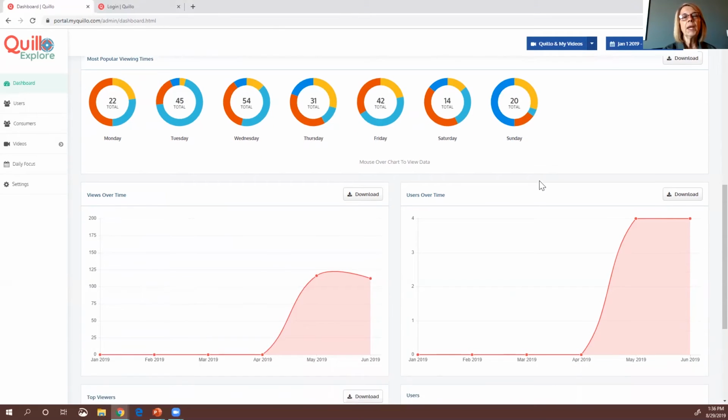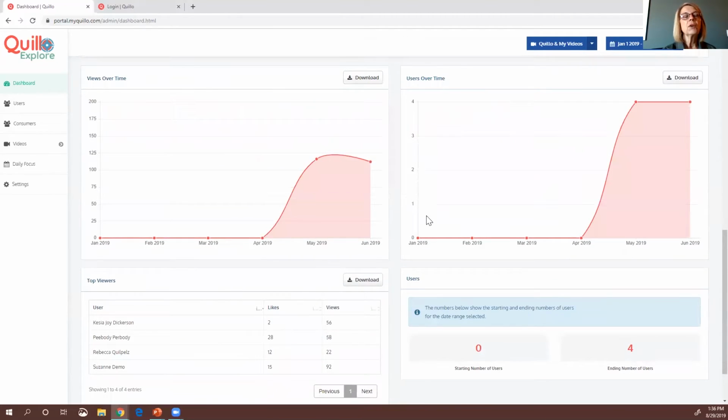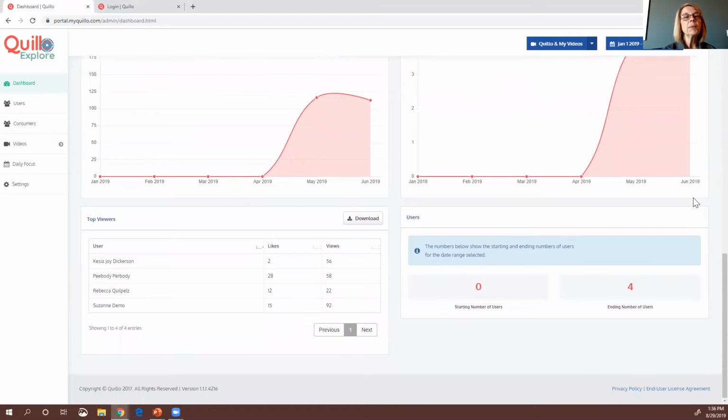As you continue down the page, you also start to see views over time, what's taken place. Here you can see we started in April, and you can see the number that took place in May and June. You also can see the users over time. So we started in April, and then we added 4 users. You will see that information and that data for your organization. And then at the bottom of the page, you can see each individual that is a user on Quillo. This is the top viewers. If I click on the views, it will sort out the individuals who are viewing the most and how many likes they have.